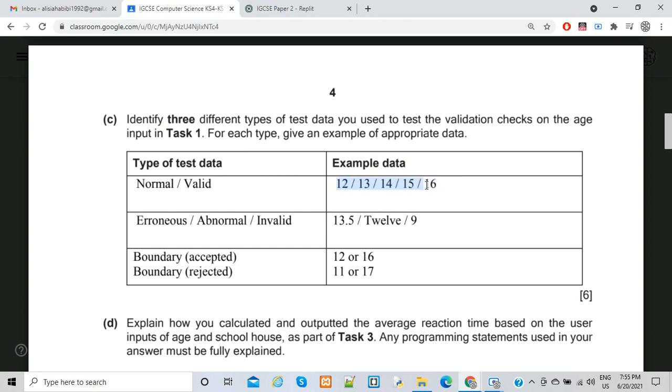This is why you're putting an example of test data, since they tell you to actually write examples of test data. Erroneous or abnormal or invalid test data would mean when a user accidentally enters an incorrect age or enters an age that should not be accepted by your program. Of course, it should be rejected. Then what kind of data would that be? That would be like when a user enters a number with a decimal point, which is not an acceptable age, or enters it in letters instead of numbers, or enters it below 12 or above 16, or anything of that sort.